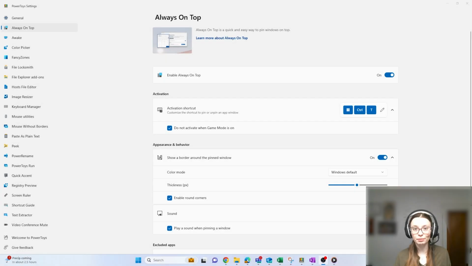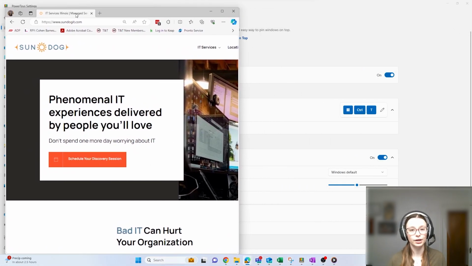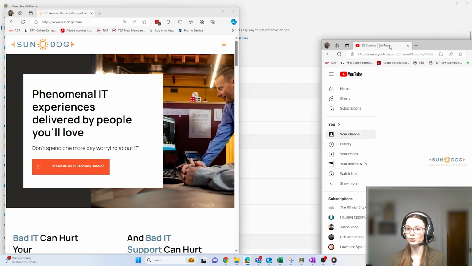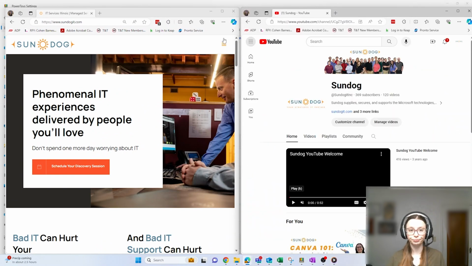Alright, so the first feature that I'm going to show you with PowerToys is the Always On Top feature. The Always On Top is a quick and easy way that you can pin Windows to the front of your monitor. No matter what you have going on, that window is going to stay front and center. So let's get a couple examples out. I have our home page to our site, and I'm also going to pull up our YouTube page.